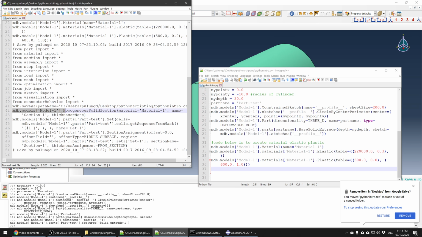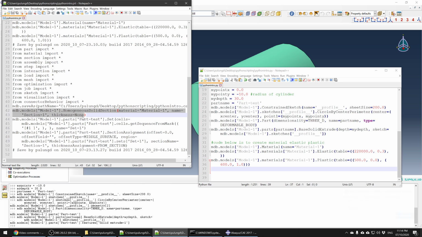First, it creates the solid section. The material is material number one that we just created above, and this is the section number one. Okay, and this is some property, no thickness, because it's homogeneous solid, right? If you use shell element, maybe you need to put the thickness here. The MDB models, parts, this is how to create the set. Yeah, so first you make the set, and then you assign the section to that set you just created.